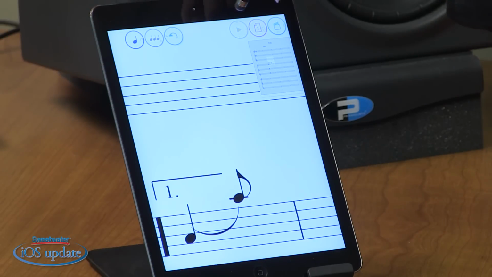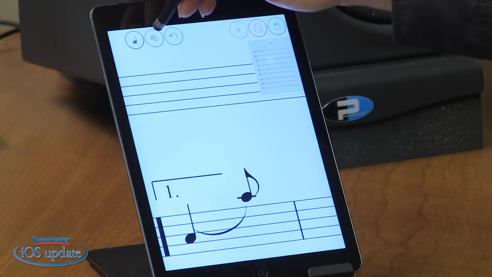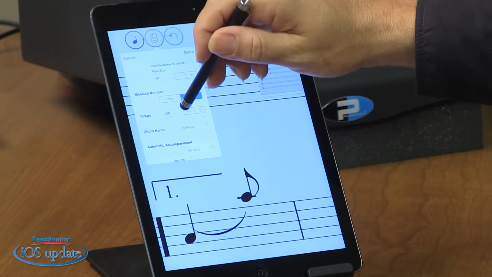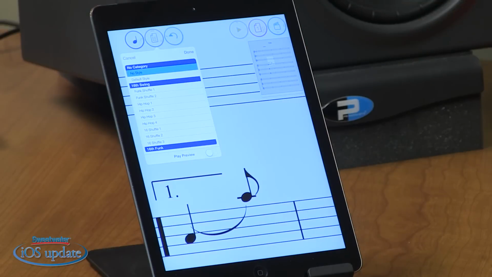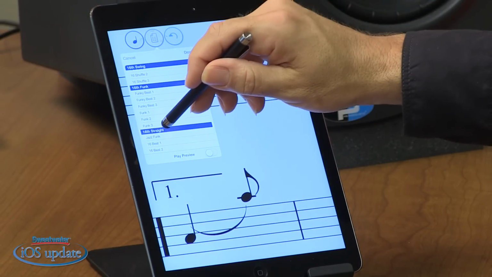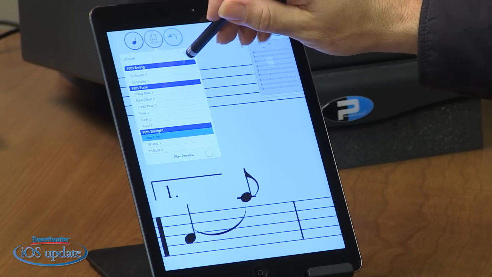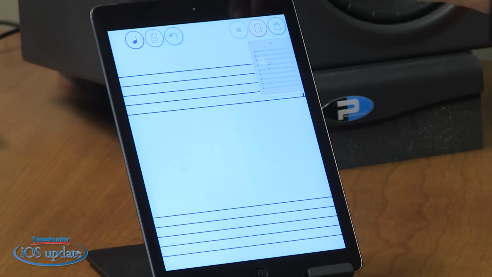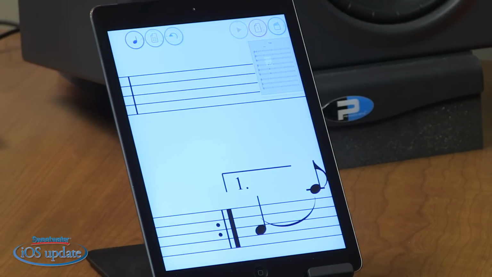There's auto accompaniment. So if we go in here, open up our song settings, we can turn on auto accompaniment. And if you purchase that using in-app, you have a variety of different styles available to you. We can choose jazz funk here to go along with our composition. And now when we play back, we'll get accompaniment along with our song.